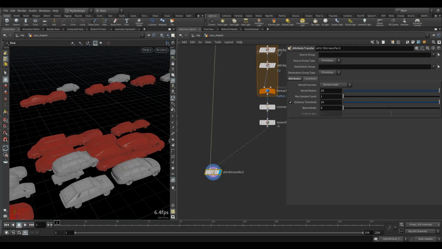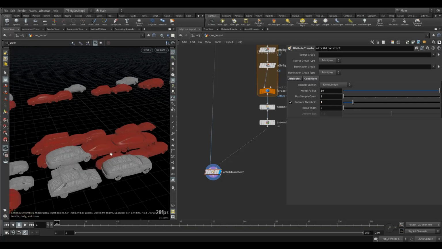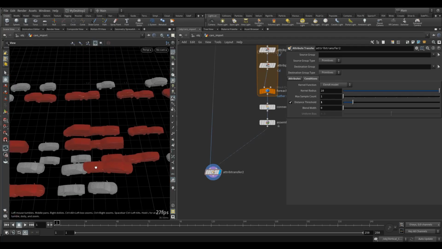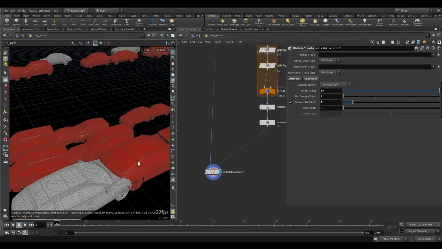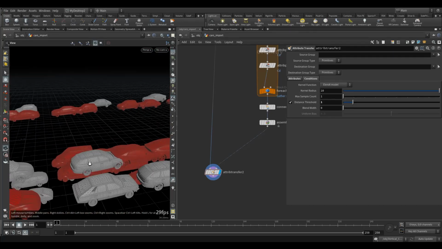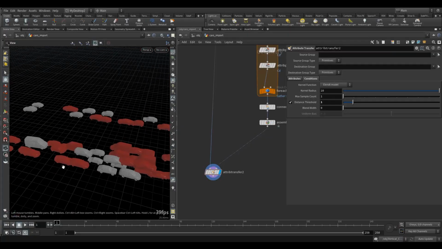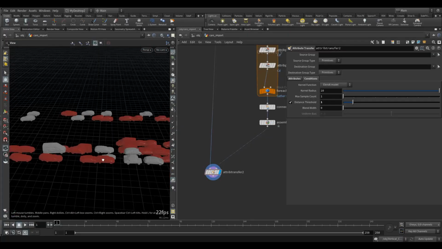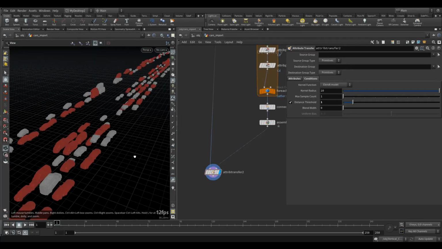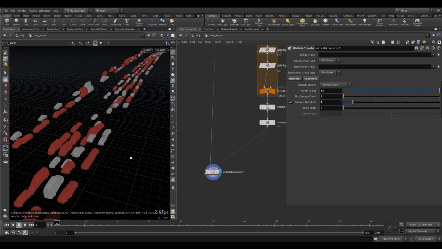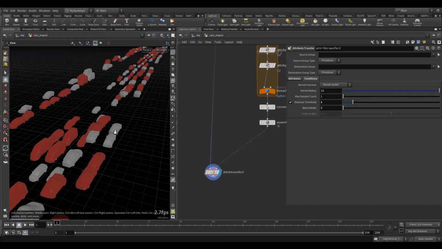Conditions, let's see. Don't want any blend width, and let's bring down the distance to 1, just to be safe. Okay, and that should pretty much work. You can see there's one mistake there where it's not transferring over correctly for some reason. But anything like that, we can just delete by hand later.